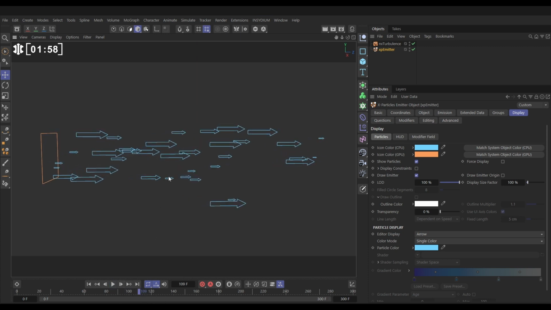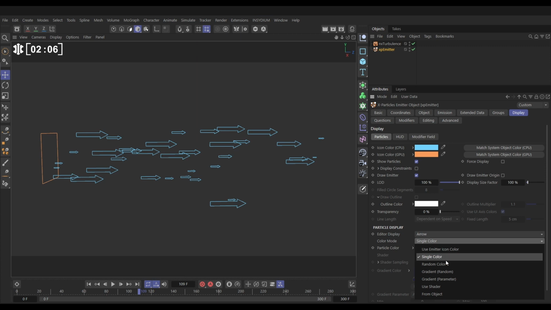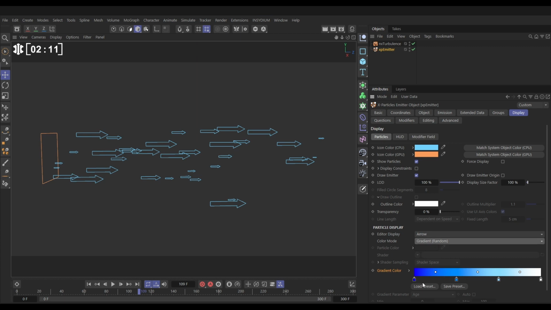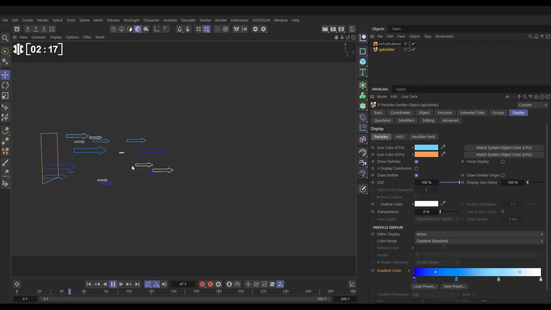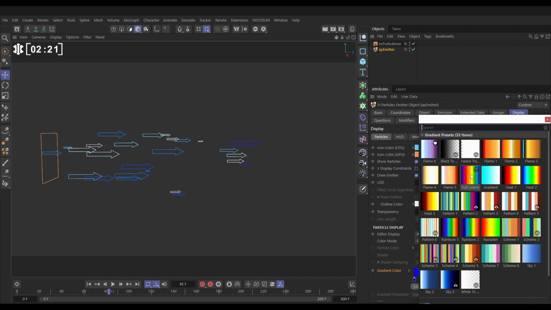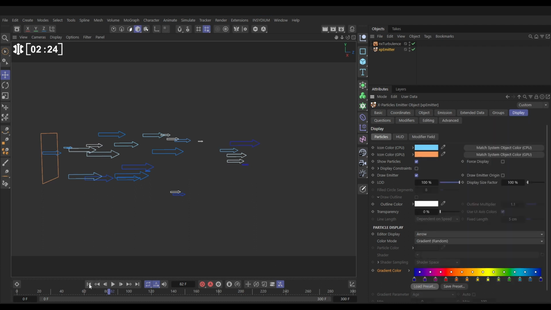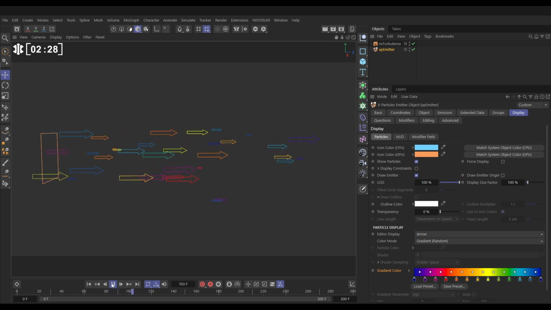Now let's have a look at the color. By default, the color mode is set to single, so all of the particles just get this same blue color, but we can change that to one of the others. Let's pick gradient random. So what this is going to do is it gives each particle a random color from somewhere on this gradient. By default, it's blue to white, and there we can see that happening. We can go to load preset. Let's load this full colors one.